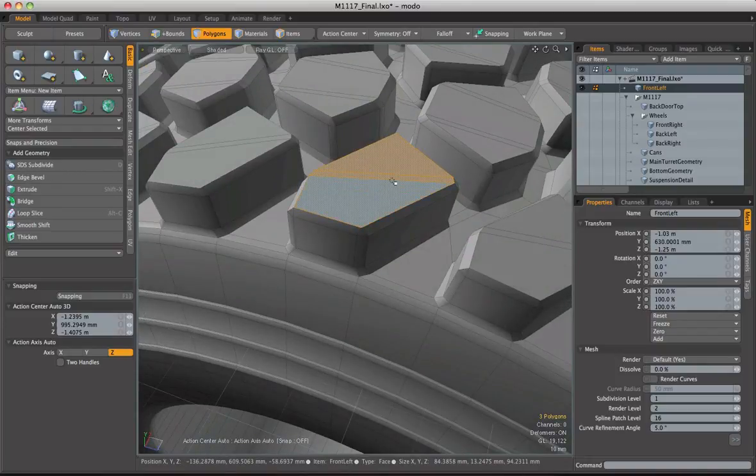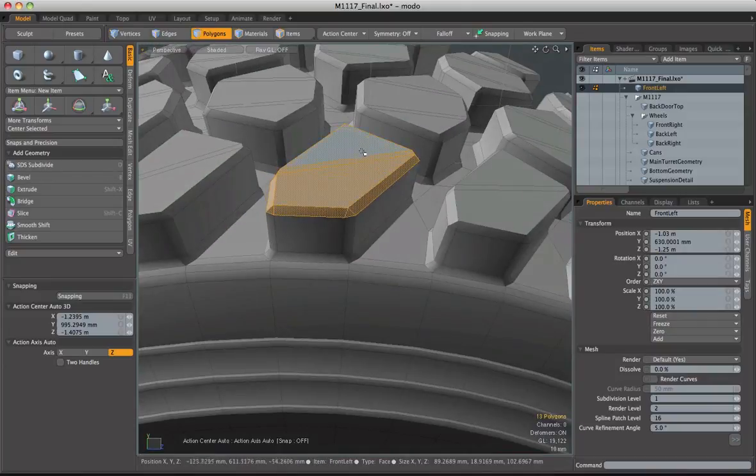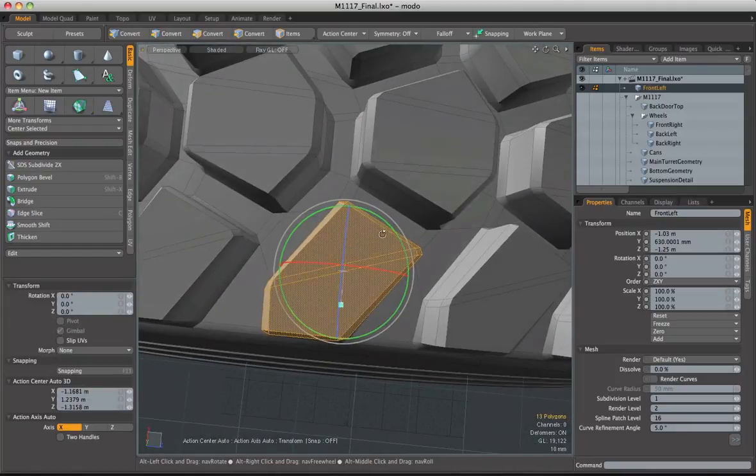If I grab these faces here, I'm going to hold down Shift and up to grow my selection by 1. Now let's say we want to rotate these faces around this edge. Now clearly if I activate the rotate tool, well, that's not going to happen here, is it?